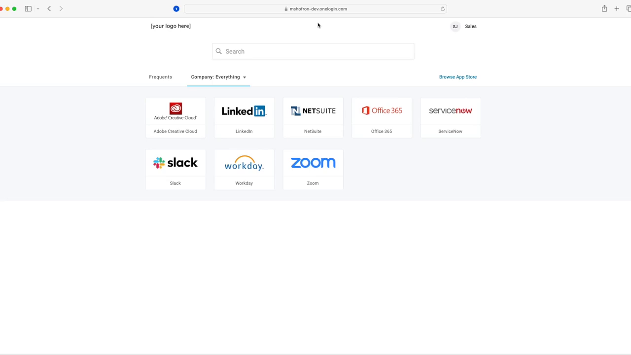This enables OneLogin to provide single sign-on access to all your organization's applications, even the ones that haven't adopted SAML or don't have an API interface, making OneLogin the central location for users to access all their apps using a single set of credentials. And that concludes this brief overview of the OneLogin SSO portal.